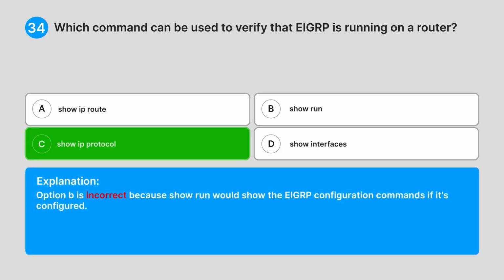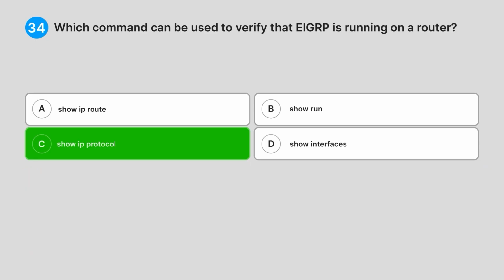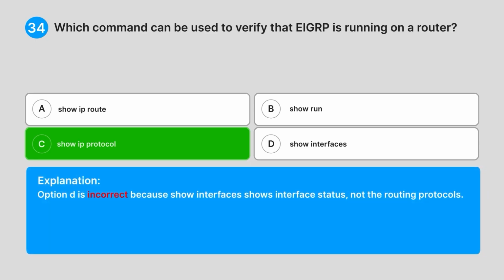Option B is incorrect because show run would show the EIGRP configuration commands if it's configured. Option D is incorrect because show interfaces shows interface status, not the routing protocols.